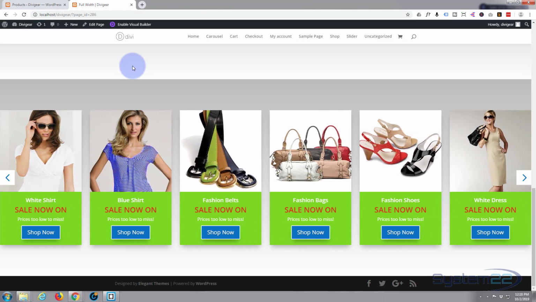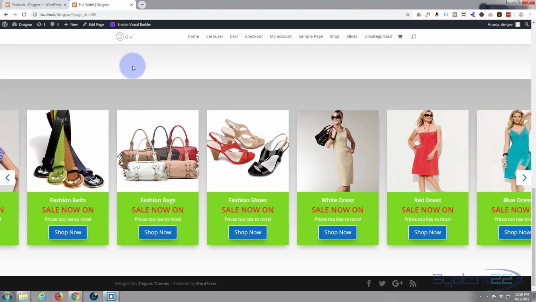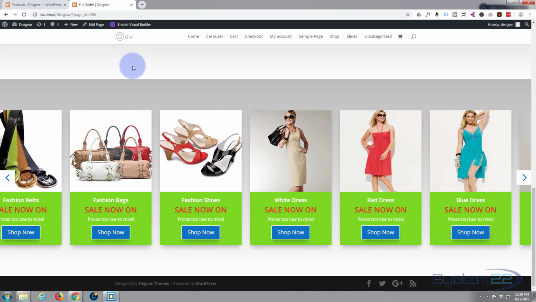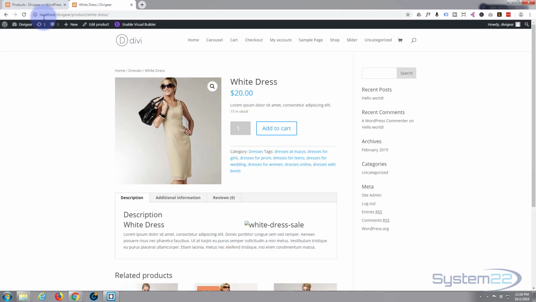Okay, well that's working nicely. It's scrolling, and as you can see, it's pausing for 1500 milliseconds or 1.5 seconds, which is great. It gives people time enough to actually go on there. And let's try our little button, see if it's going to take us to our white dress product page. Yep, there we are. Fantastic. Let's go back.